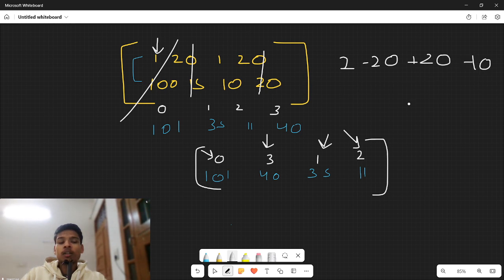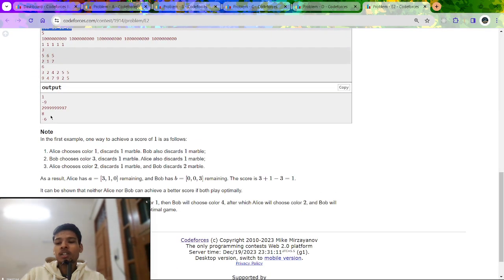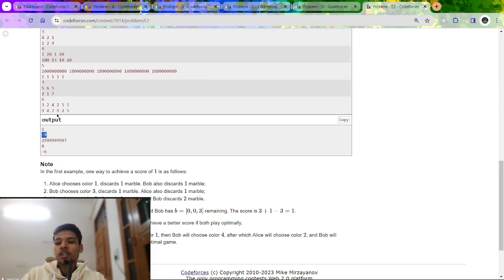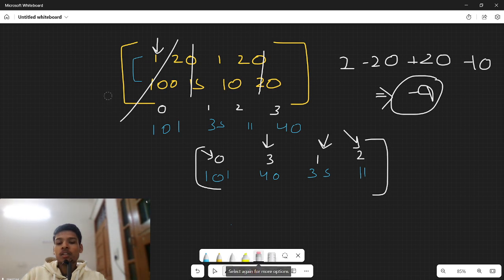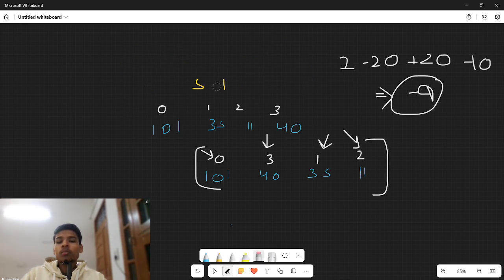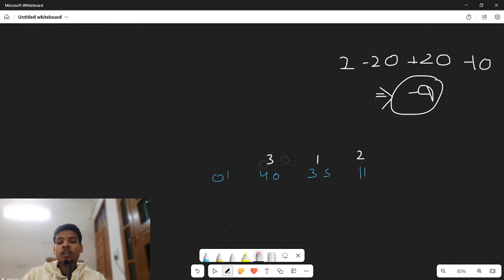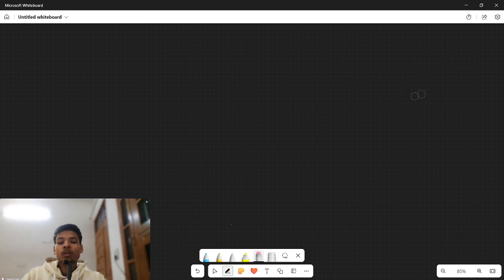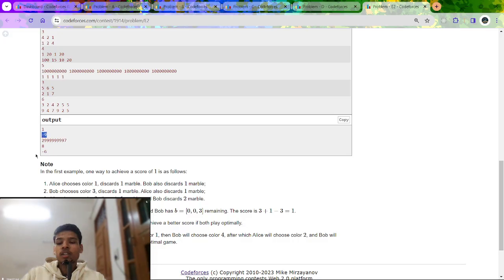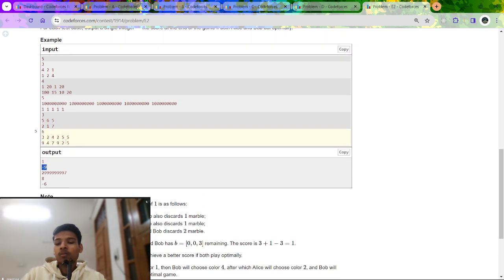Now the sum of all these values is minus 9 only, which means the score is minus 9 if both are playing optimally. Here you can see the answer is minus 9. Okay, let me debug one more test case. Because you see, I always have to do a greedy approach, because if I'm performing an operation on a single index, I cannot perform the operation again on that index. Right. Now what is the answer for this test case?